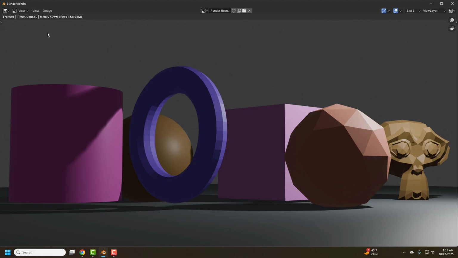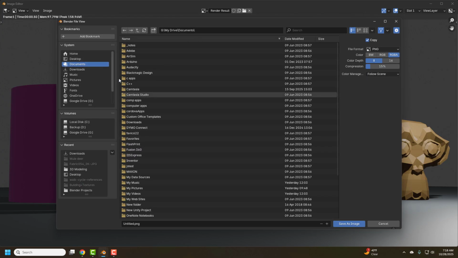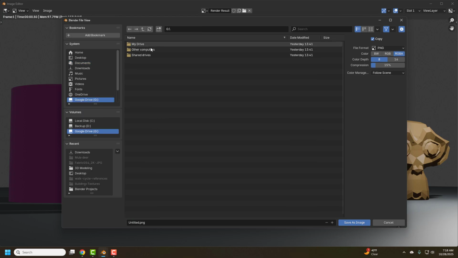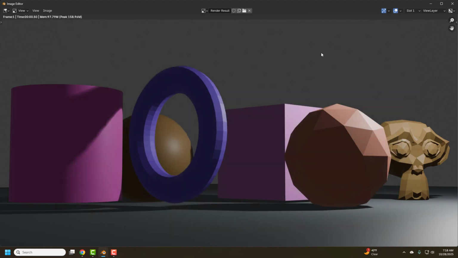And then to turn this in, all you'll need to do is go up to Image, Save As, and save this in your Google Drive. So from here you can see all of your computer drives. So if I go down to my Google Drive and then my drive, etc., I can save it and then turn it in. So that is it for this project.